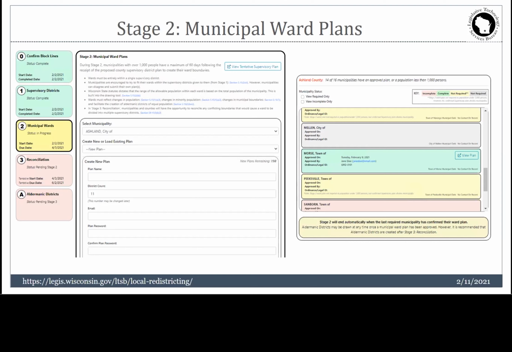And by the way, everybody has the option of submitting plans and dividing into wards. So even if you have less than 1,000 people, and you want to divide into a ward, that's still possible. But the town of Peaksville there is yellow because what was passed in stage 1 by the county, the tentative supervisory district, must divide the town of Peaksville in some way.